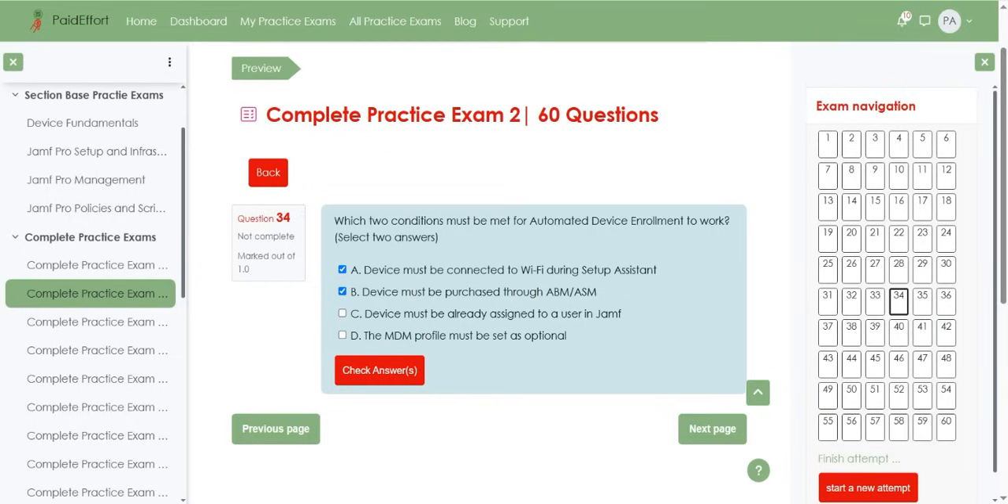Pro server. On the other hand, assigning a user in Jamf is not a prerequisite for enrollment. That step typically occurs after the device is enrolled. Similarly, the MDM profile should not be set as optional if you want to guarantee enrollment. Making it optional allows users to skip it, which defeats the purpose of enforcing management. So again, for automated device enrollment to work, the device must connect to Wi-Fi during Setup Assistant, and it must be purchased through ABM or ASM.